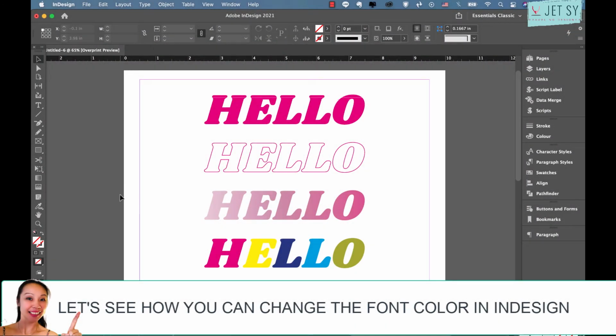In this video, we are going to look at how you can change the font color in InDesign. When you want to change the font color, InDesign isn't necessarily as straightforward as you might assume. From the InDesign color picker to figuring out fill and stroke colors, I've got you covered.